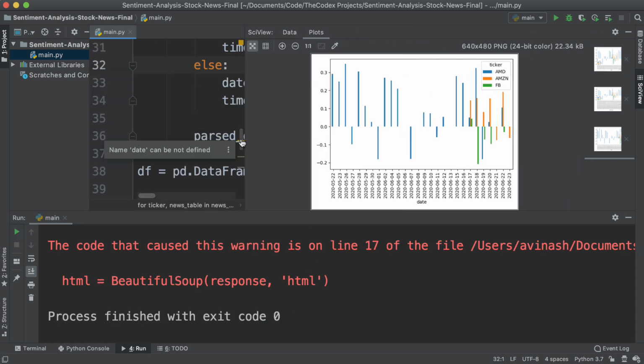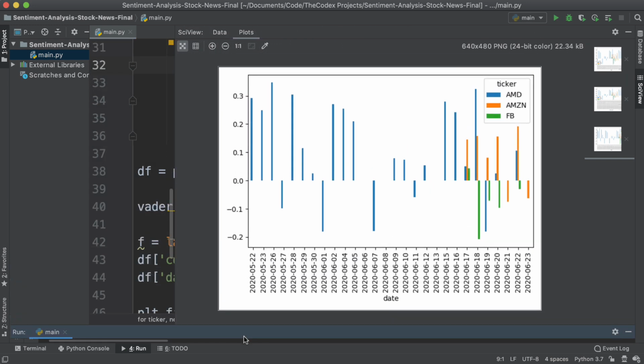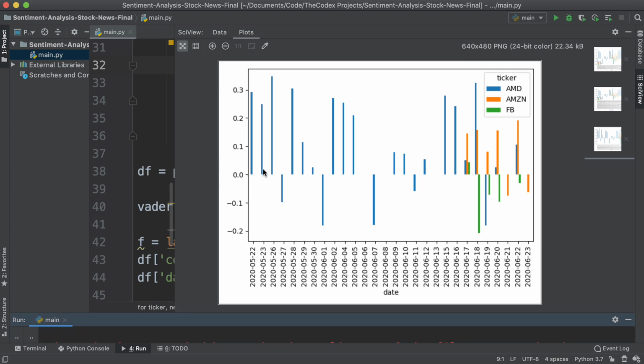So over here, let's take a look at what's going on. I'm going to zoom in. Here I can see my bar charts going from -0.2 to 0.3. The blue lines represent AMD, orange is Amazon, FB is green. Now I guess AMD doesn't have a lot of articles, and that's why I have so few data points.